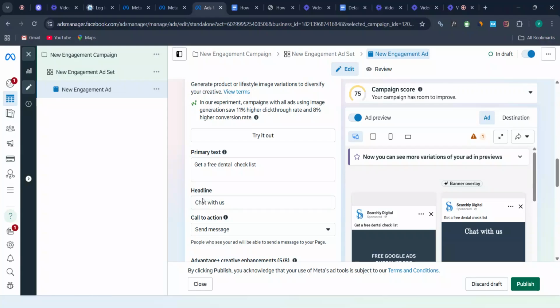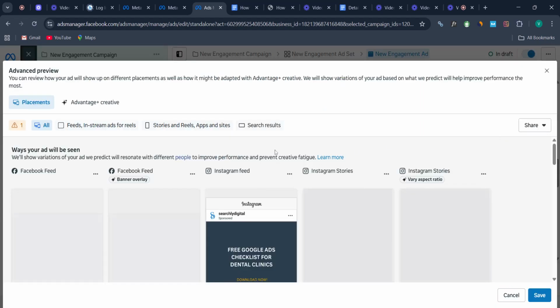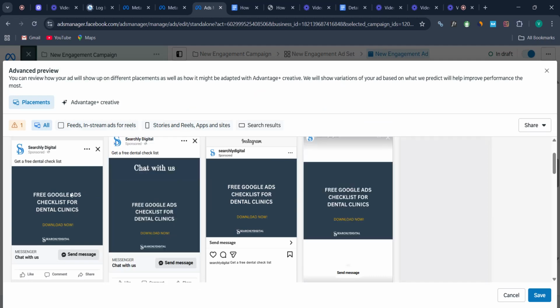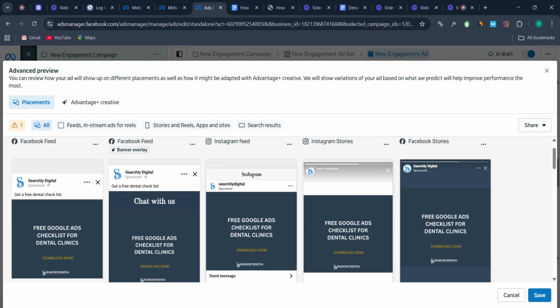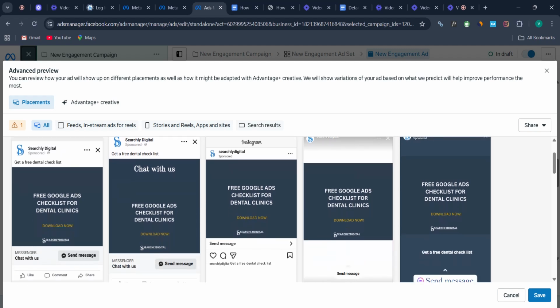Primary text, this is the headline. Let me show you how the primary text shows up on Facebook and Instagram, as well as the headline. What you need to do is click on this advanced preview. So the primary text on what platform is this?